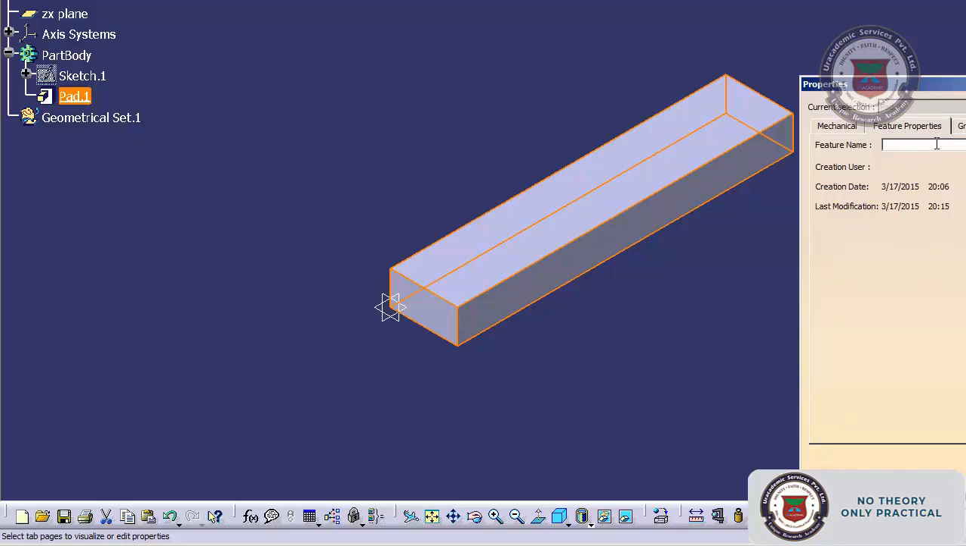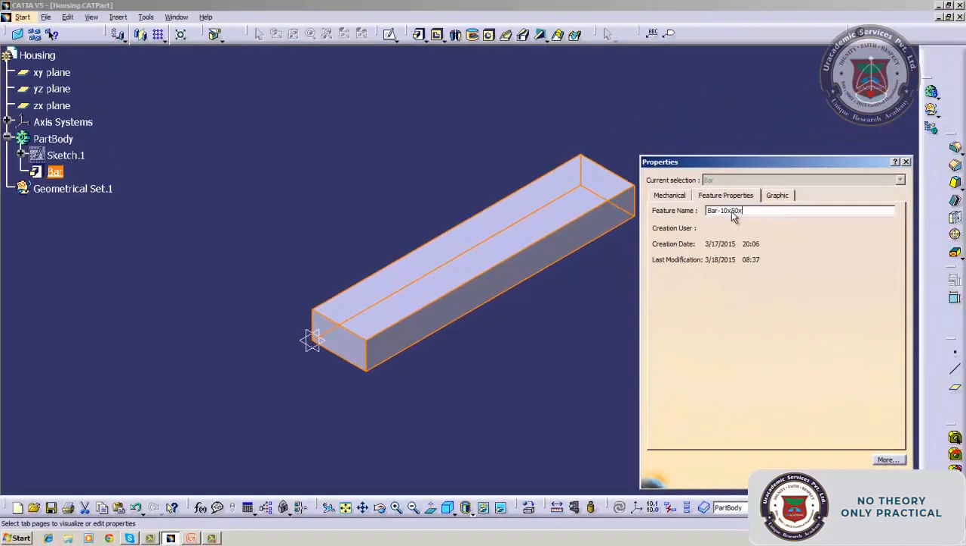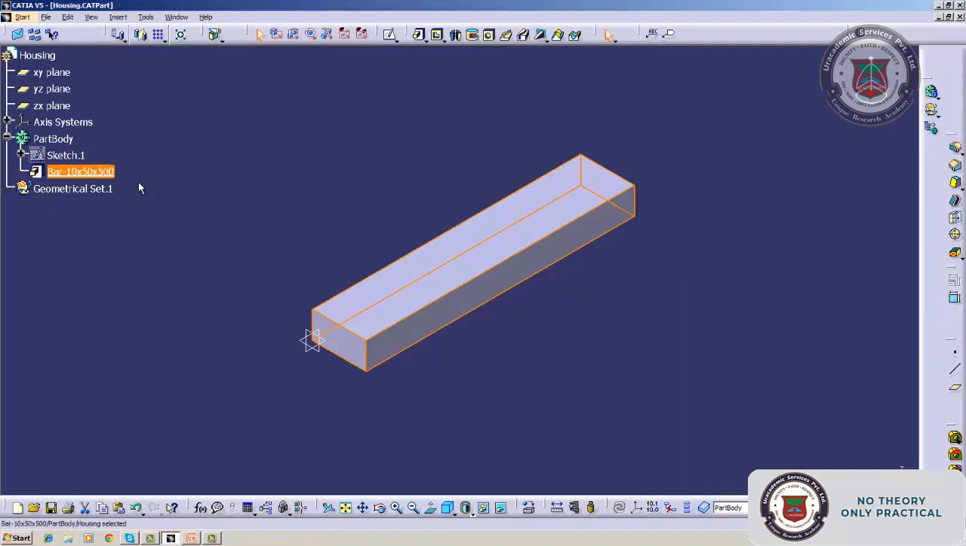to BAR, bar, you can say. It will be bar, will appear. And you can see size also, you can give 100 into 50 into 500. You can give that like this. You can properties.